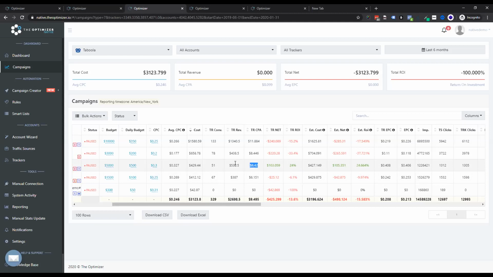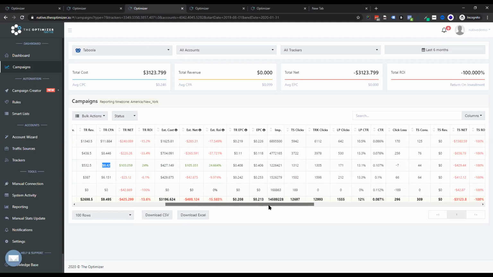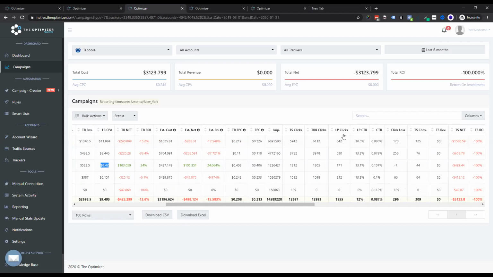So in terms of net profit, revenue, and this kind of metrics, where you actually need to compare the data from two sources, from the traffic source and the tracker, you can easily get them on the fly by simply plugging in your accounts here and see them on the optimizer dashboard. At the same time, you will get the landing page clicks, which are the LP clicks, or the landing page click-through rate, which is the LPCTR, as well as the click loss. So you can easily see your tracker statistics and your traffic source statistics all in one place.